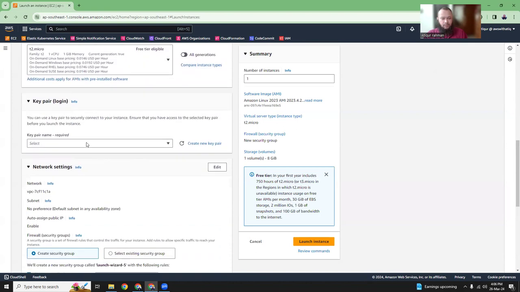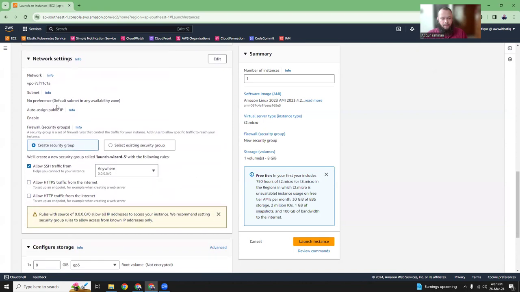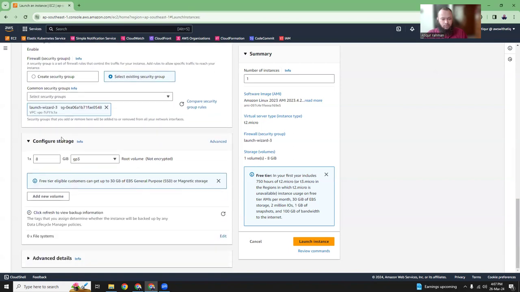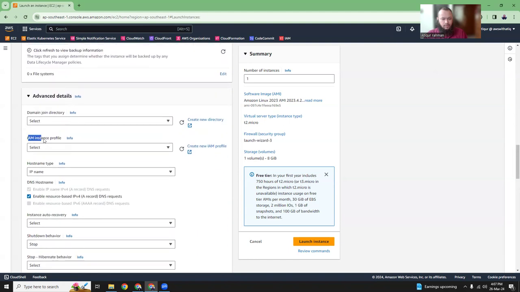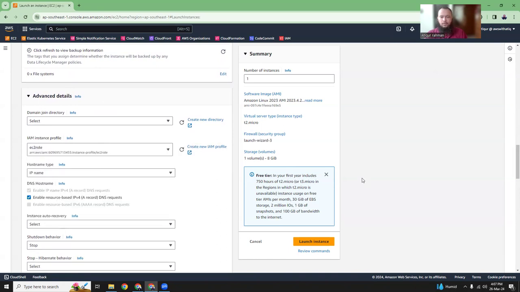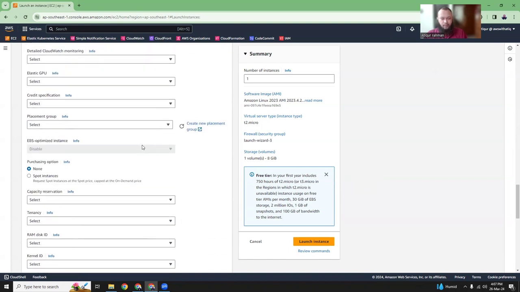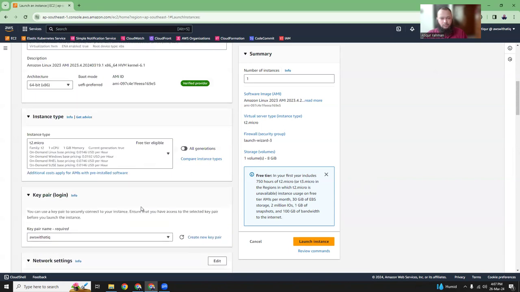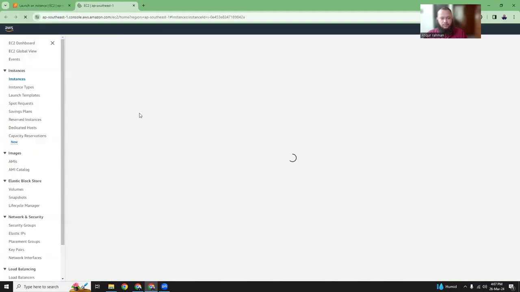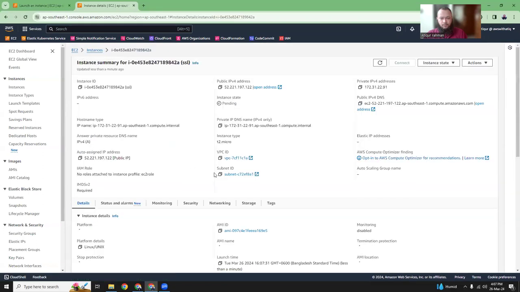T2 micro, that's fine. I'm going to use a key pair name here. Network is fine. I'm going to use an existing security group I already have. And then in the advanced settings, I'm going to use an IAM instance profile that was previously created. That helps me connect to the instance via SSM, the Systems Manager. Other things I can keep as they are, and it looks good. Now let's launch the instance. Let's wait 1 or 2 minutes for the instance to launch.